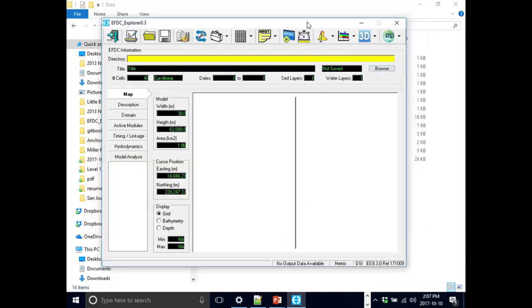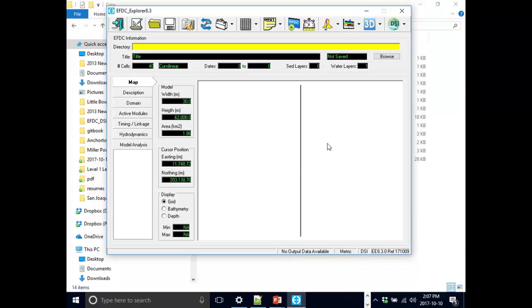Now all of your models should look like this, a straight line here in the middle. So even without going to your view plan, on the main form here on the map, there are 3 fields which will let you view your grid, bathymetry, and depth. Since we haven't specified anything here, we don't have anything to view. If you click on bathymetry, it's all 0 because we have told the program to make it flat.